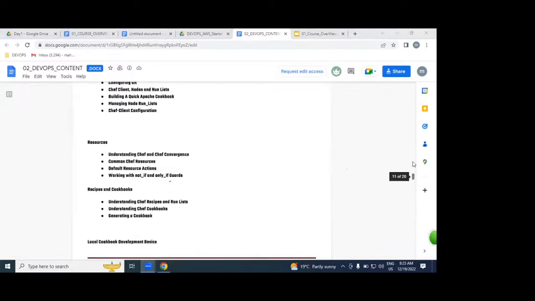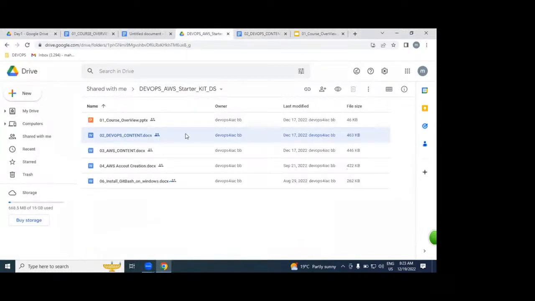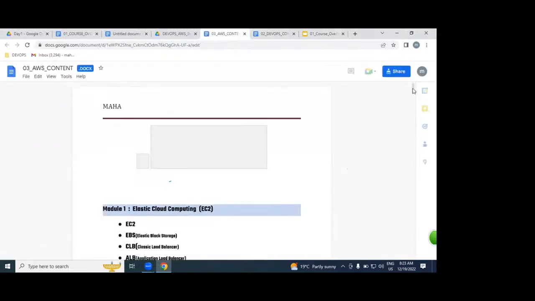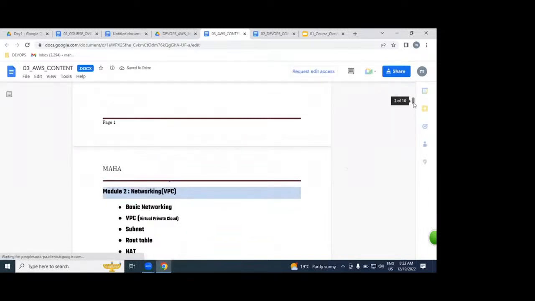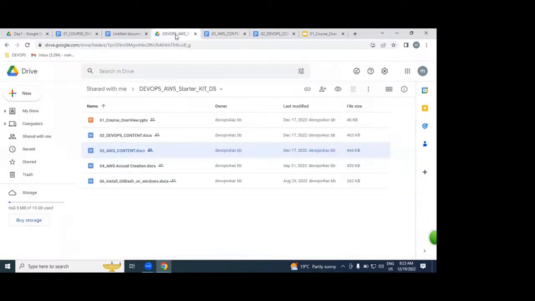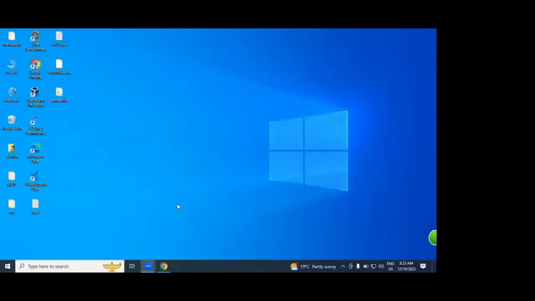In the same way, we have AWS content also. It is around 9 or 10 pages of content. Please look at it once. After the session, please revise these two documents, what we are going to discuss in the 4.5 months. Offline students, by the end of the session you can take it. Please ask me and I will share it. Okay, so this is the course.